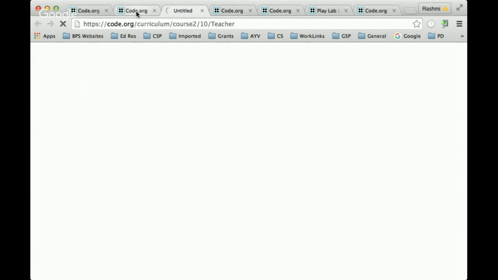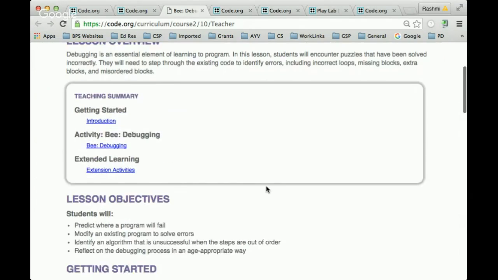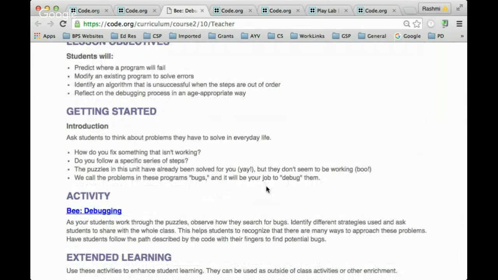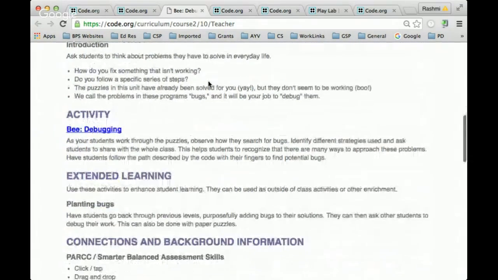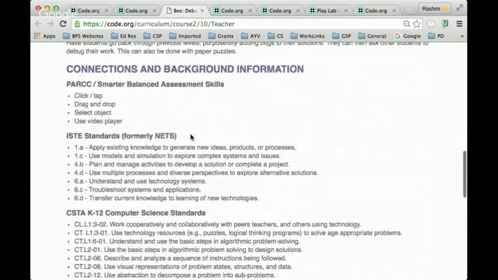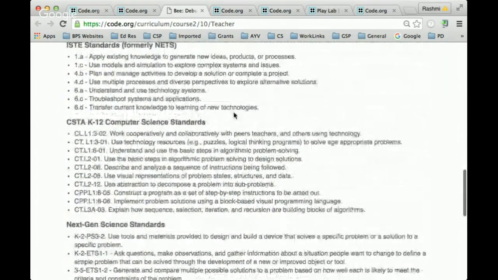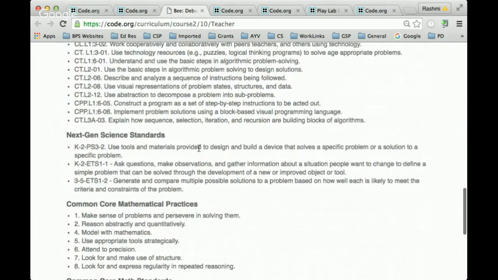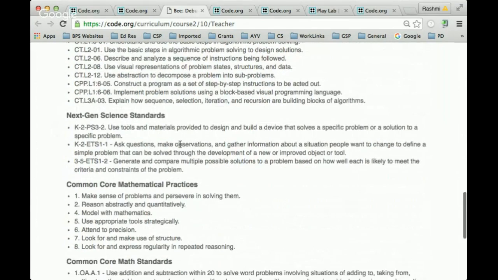I'm going to view the lesson plan so that you can see that they really make an effort of letting you know how you can introduce it, what the activity is, what the student learning outcomes are, what the objectives are, and then the connections to the standards. And this is really great because you have PARCC assessments, you have ISTE, which is formerly NETS, you have the CSTA K-12 standards. Now, these are national standards, as I mentioned before, and they also align very well with the MADLCS standards. So you have these really great alignments with CSTA and then the science and Common Core mathematical standards.